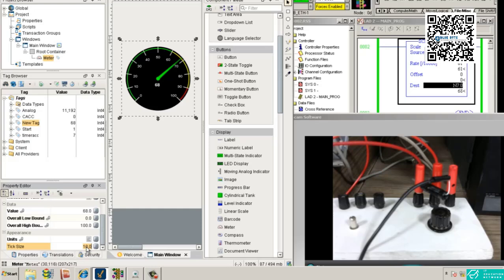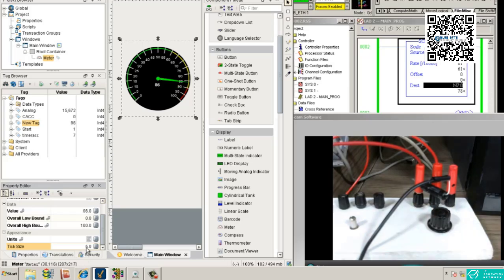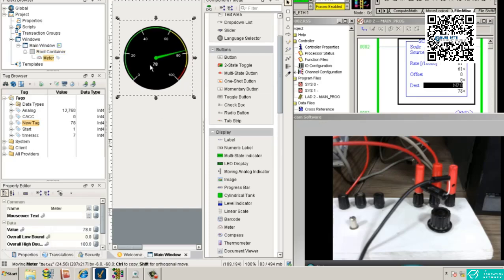The tick size is 10, which means its difference is from 10. I can make it 5 to have more precise variations like that. Okay, so it's up to you how you want the tick size, how you want the color, and the maximum limit and the minimum limit you can select from your property section. So this was your meter indicator.